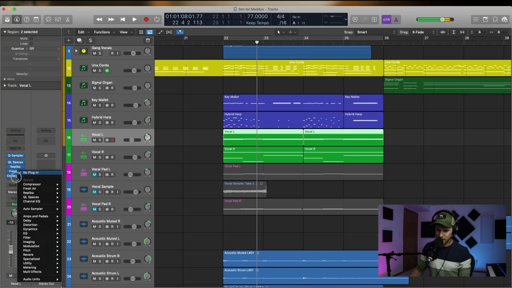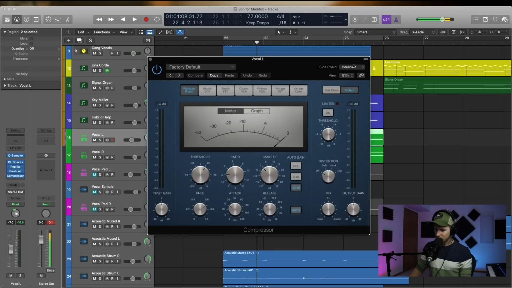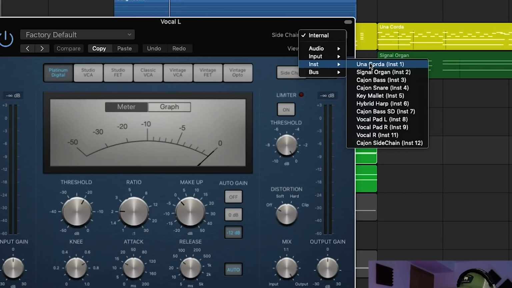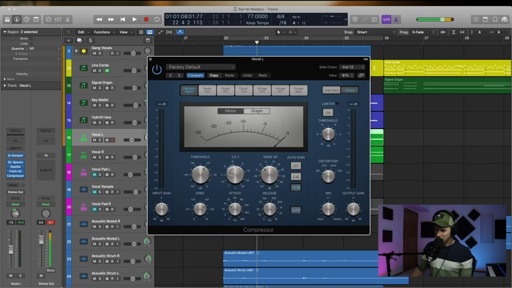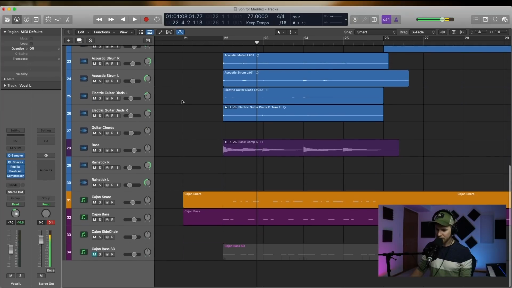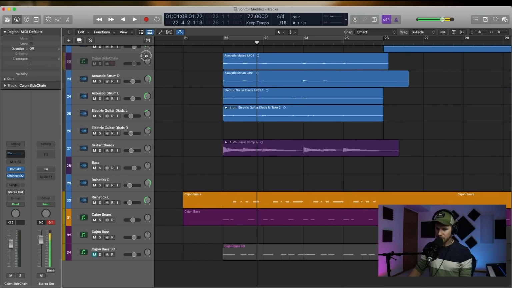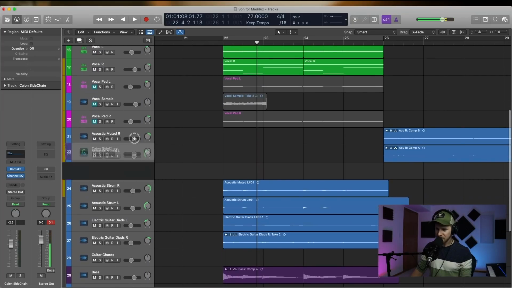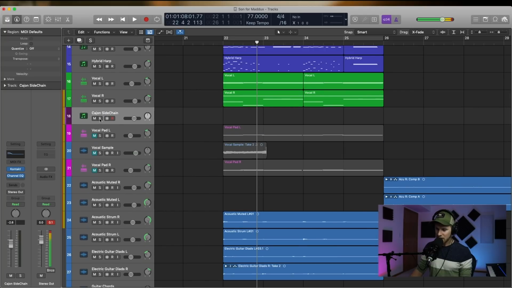So we're going to go back to our compressor in here, open that up, go up to sidechain, instrument, and then find that Cajon sidechain. Okay, and I'm going to turn the ratio up a little bit to like 4:1, and we can mess around with this. Let's move this up here just so you can see everything that we're doing. Now, you can mute this, it really doesn't matter, but what ends up happening is every time that hits, it's going to cause the compression to kick in on that instrument.